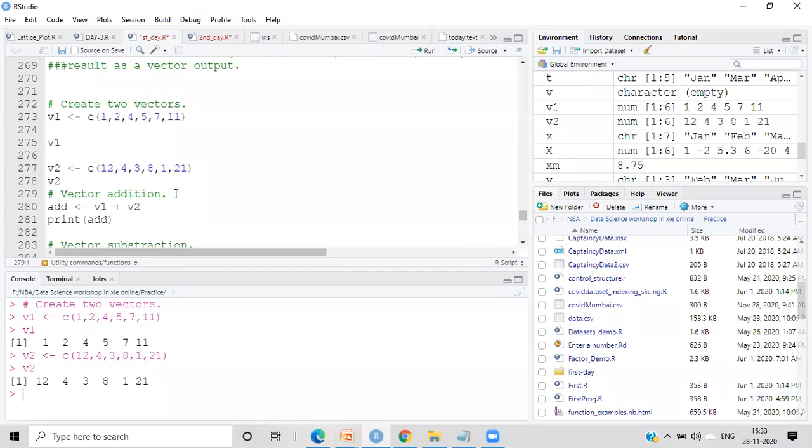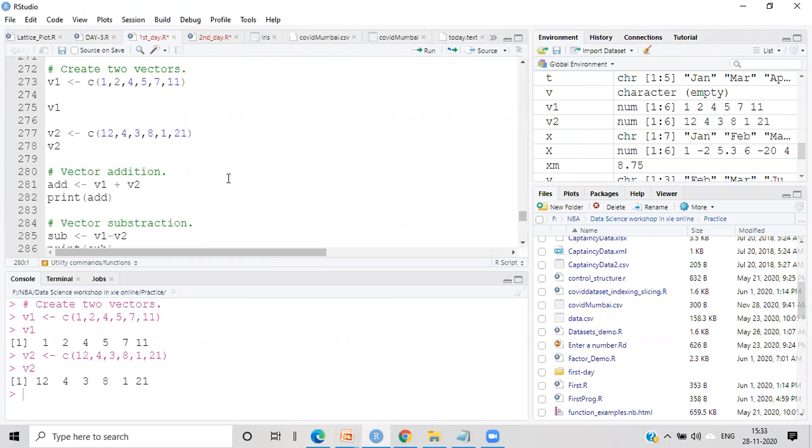So two vectors we have taken. Why have we taken two vectors? To perform different arithmetic operations. Arithmetic operation means addition, subtraction, multiplication, division, all this kind of operation. So the first operation is an arithmetic operation.